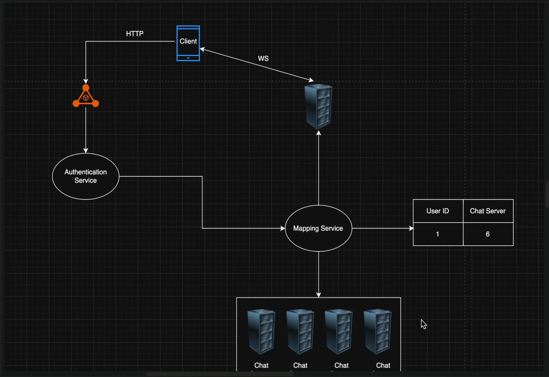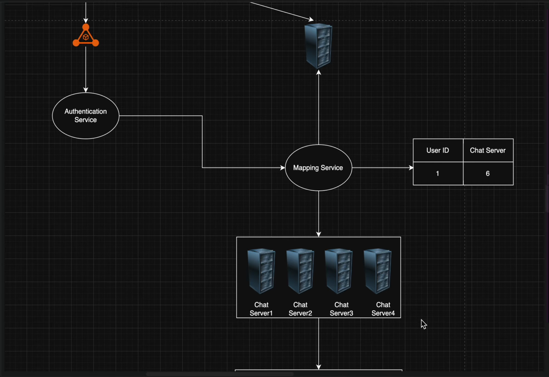Plus, we don't want that consistency thing here. We want availability over consistency here. So that is why we'll be using a NoSQL DB.